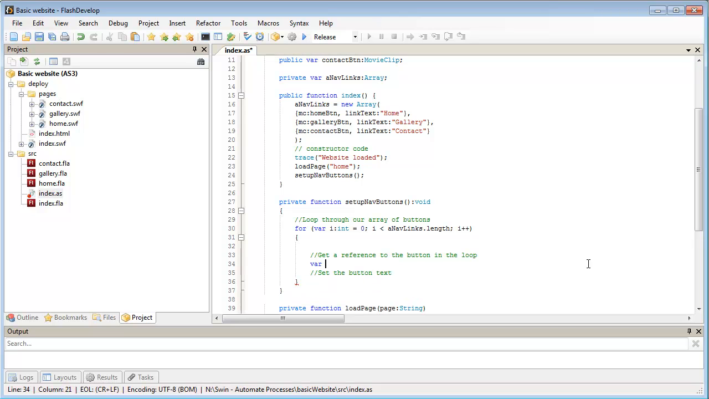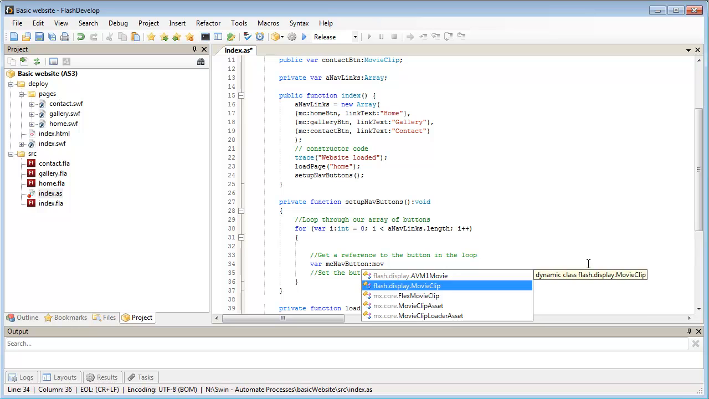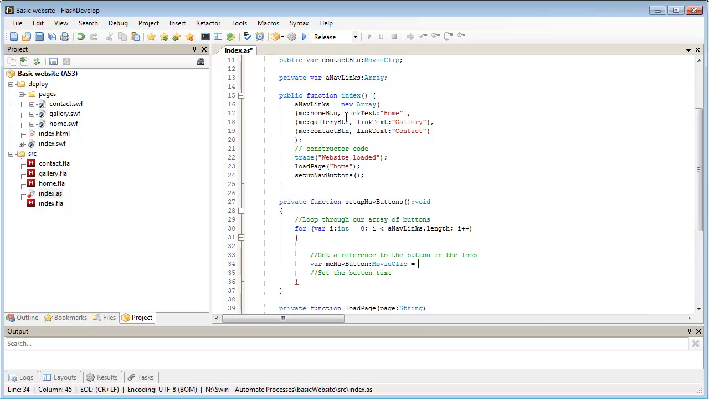I'm going to call it mcNavButton. Yeah, that'll do. I'm going to data type that to a movie clip. And now we want to get this reference here. So the first time we loop through, we want to be able to get this home button. And to do that, by referencing the array, we type in aNavLinks. The position that we want is whatever our counter is currently up to.